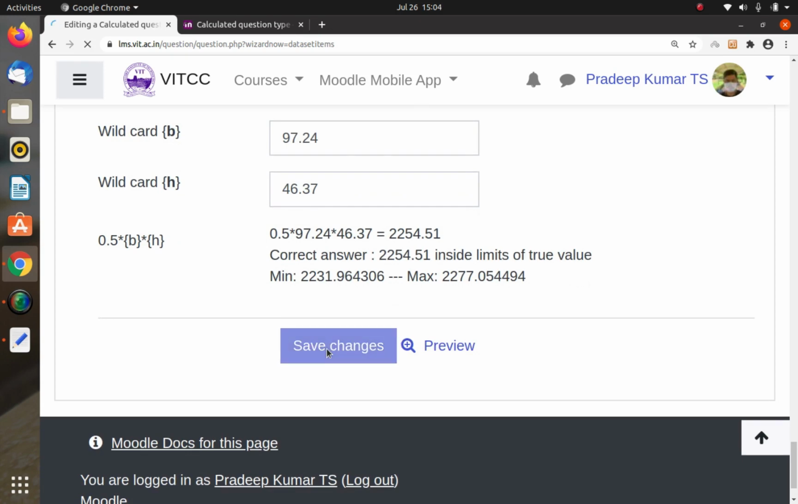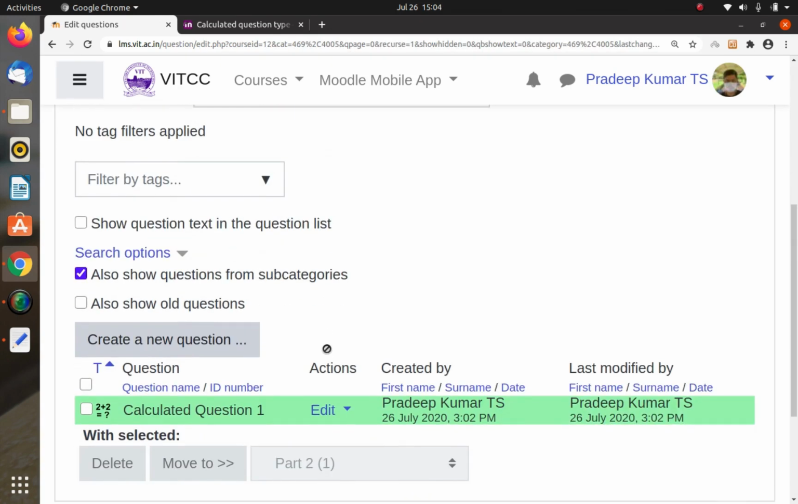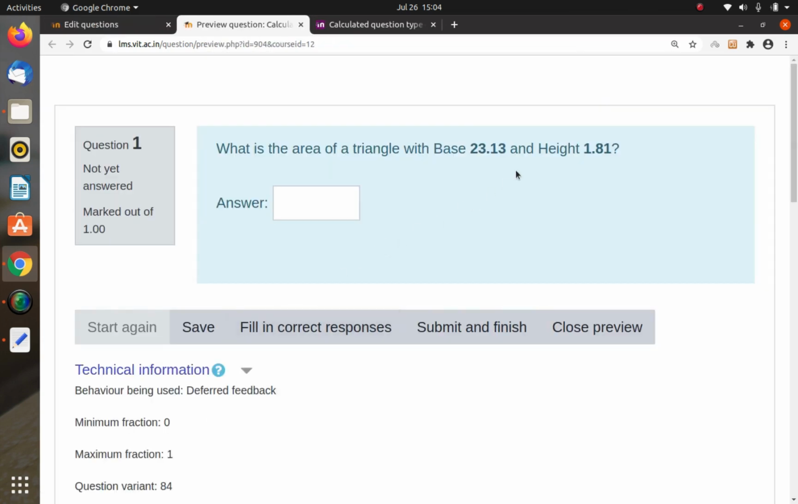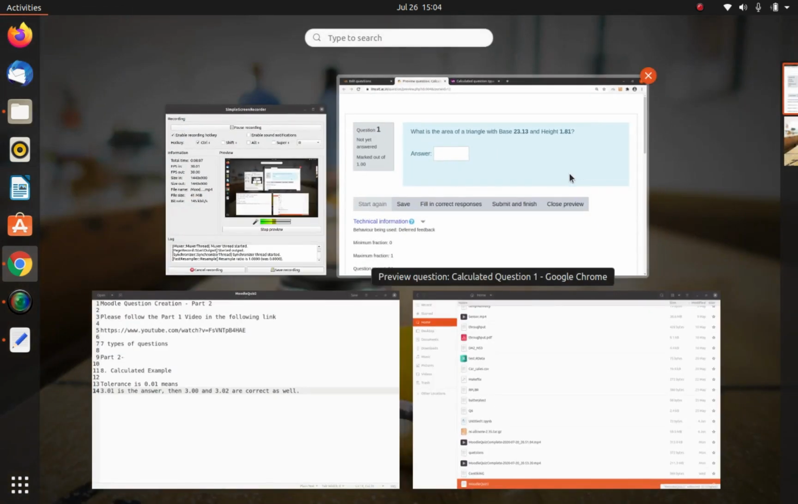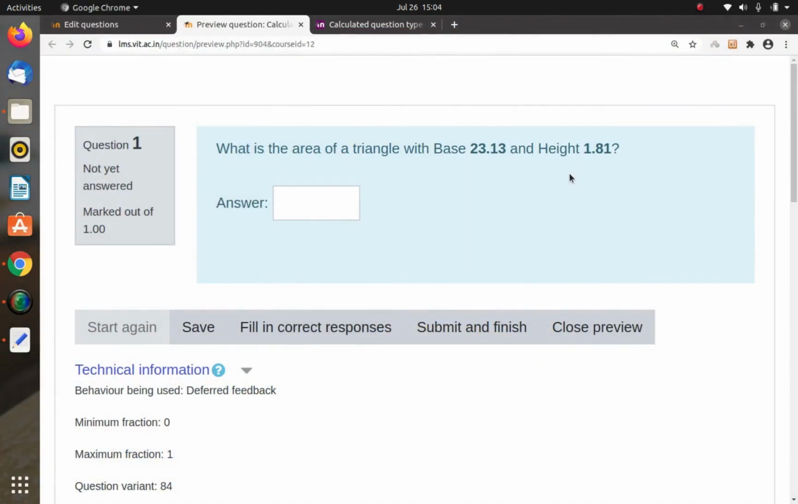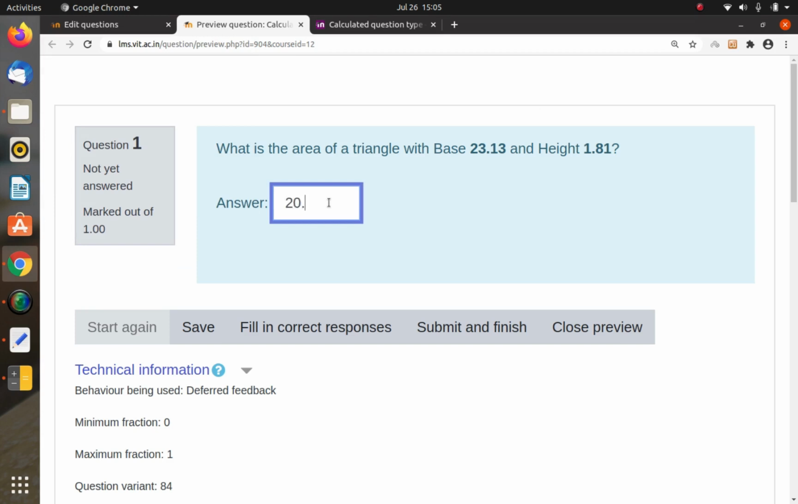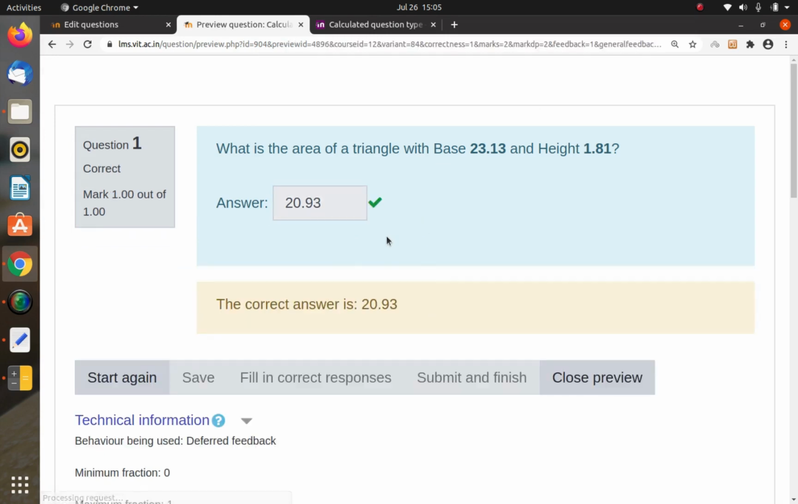So save changes. Now once you have saved the changes, you just check the preview of this option. Once you preview it, it will give the value like this, 23.13 into height 1.81. So maybe I'll use a calculator now. 23.13 into 1.81 into 0.5 gives 20.93. So I'll give the answer as 20.93. Submit. So the answer is correct, as per the answer it is correct.